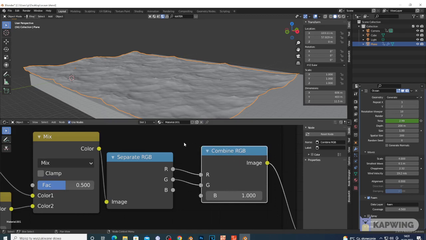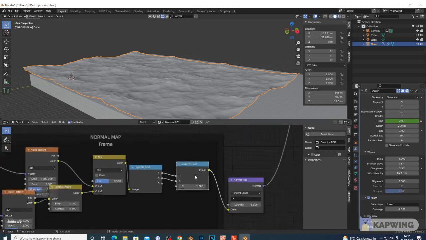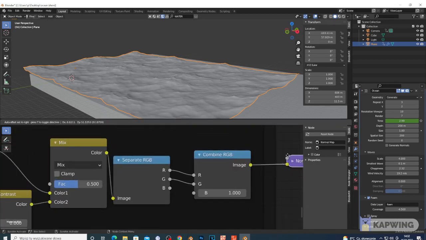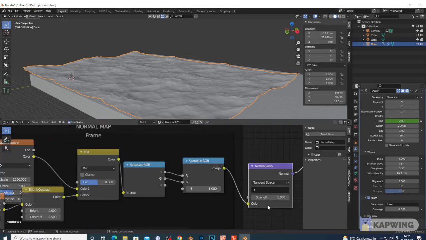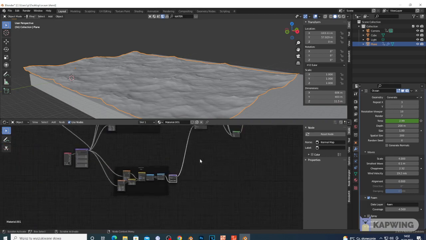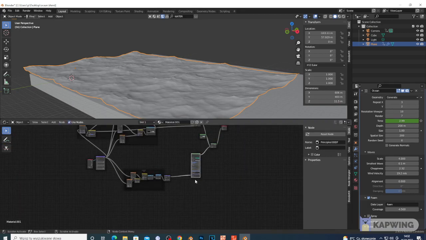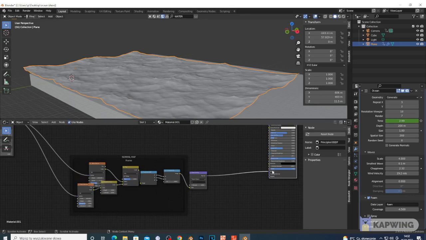So search for Shift A and Combine. Okay, Combine RGB, and we just plug in red to red, green to green, but blue we don't connect. We just plug in right here blue 1, and we're going to have our normal map. And this Combine RGB goes to the Normal Map node right here, and this normal goes to the Principled BSDF, to this shader, to the normal.